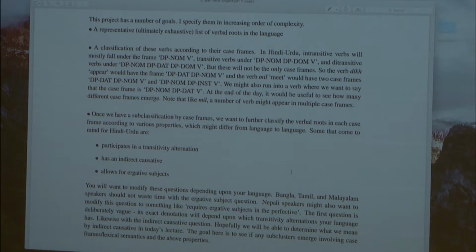But it wouldn't be as simple as allow ergative subjects, don't allow ergative subjects. So you want to modify that. And when you're talking about these two also, participates in a transitivity alternation and has an indirect causative, you will need to determine what alternations you have, what kinds of indirect causatives you have, because they will again not be the same.